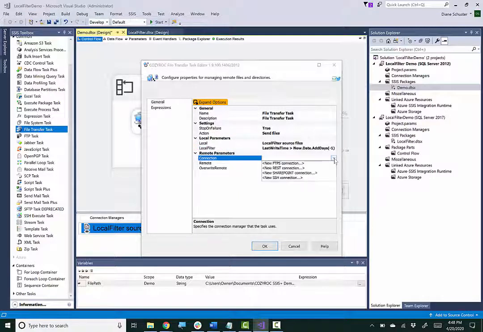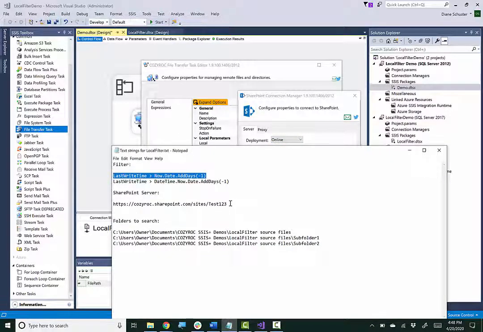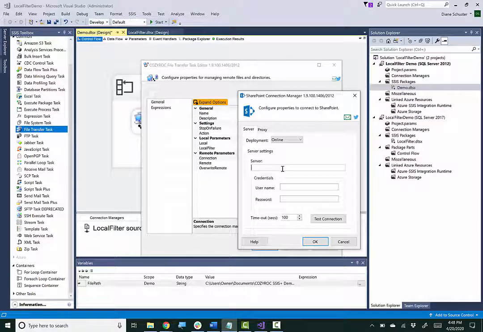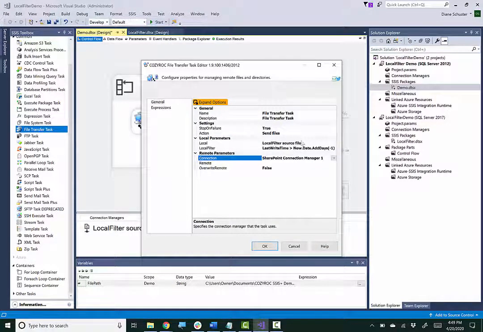And now I'll go set up the connection manager for the remote server, which in my case I'm going to use SharePoint. You could use any of these connection managers. And of course it is online, and I'll go grab the URL for my SharePoint server. Paste that in here, and I need to type in my credentials. I'll test the connection. And it's good. So I'll close that connection manager.